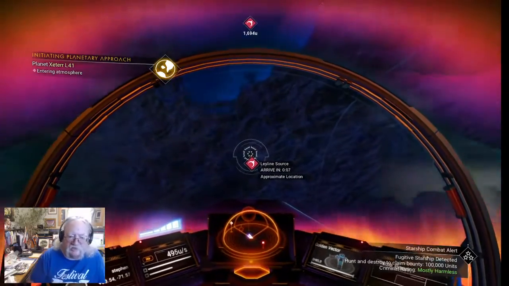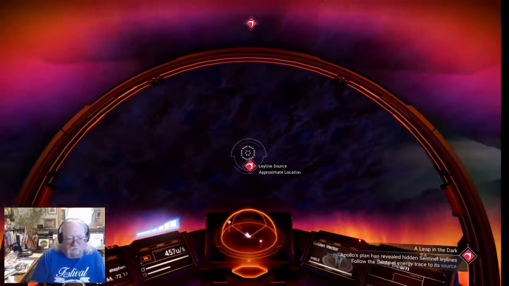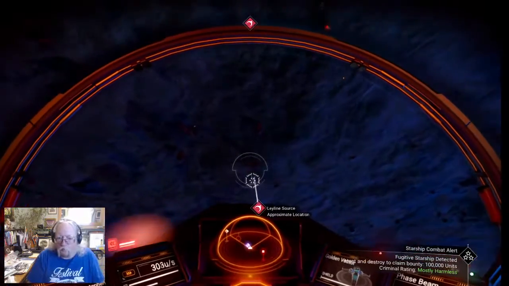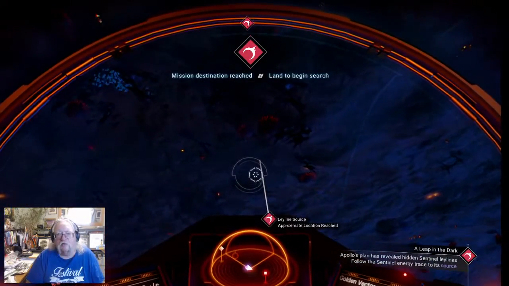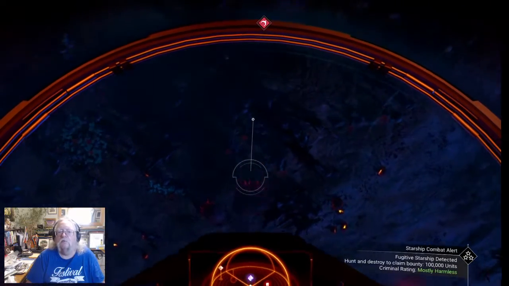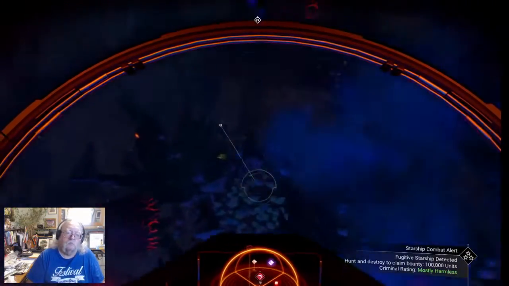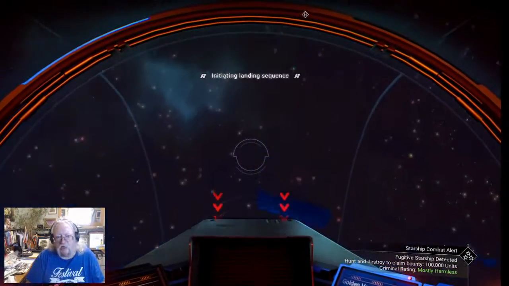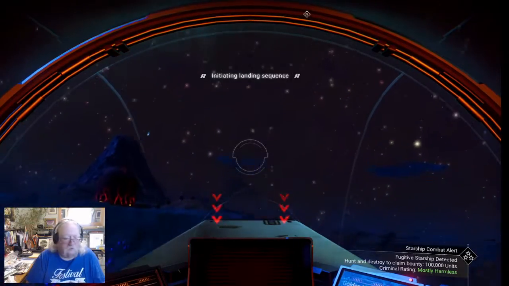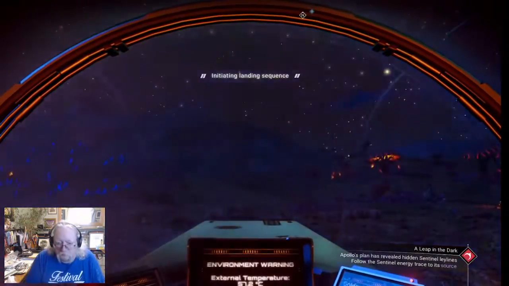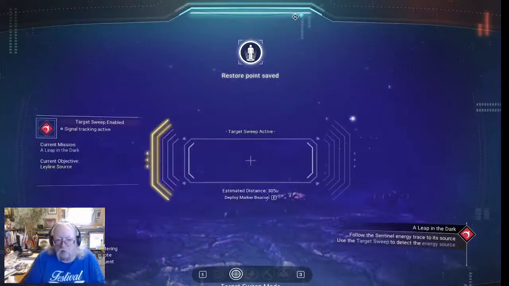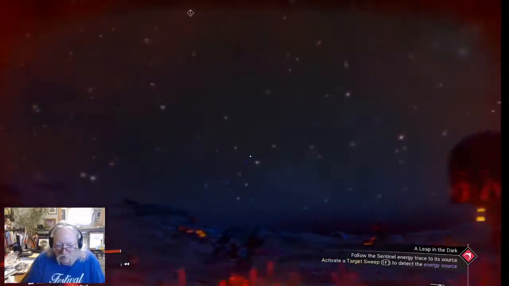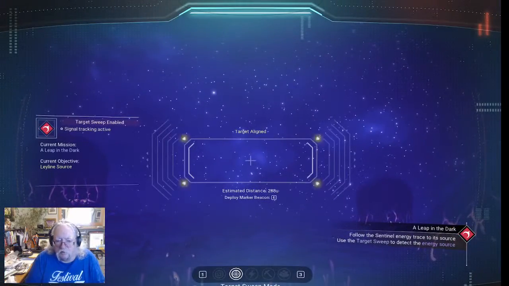I love the way these threats come just as I'm about to do something in my quest. No, it's dark, so I can't really see anything. I'll just land. And just on the other side of the ship. 292 away.